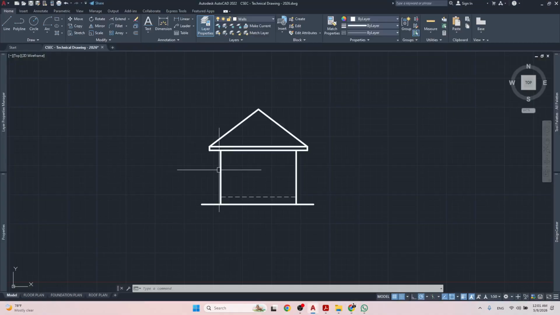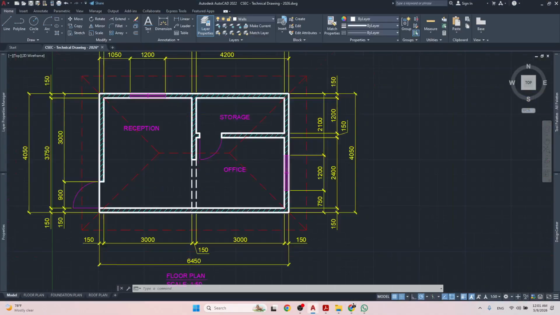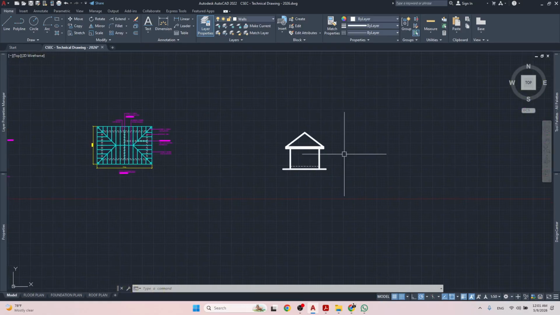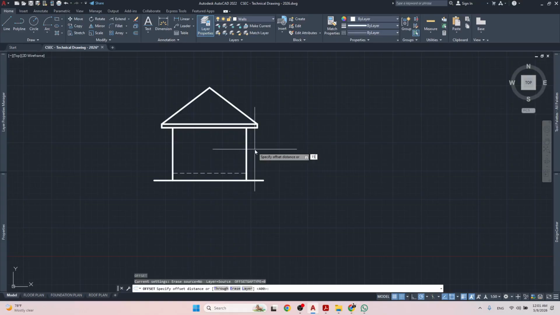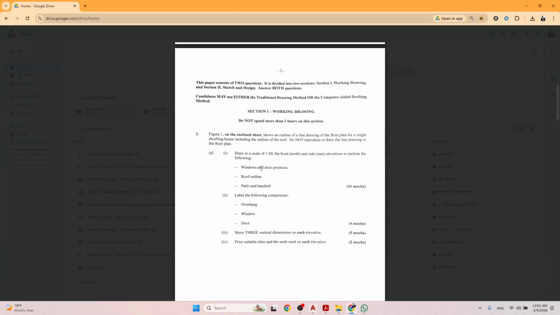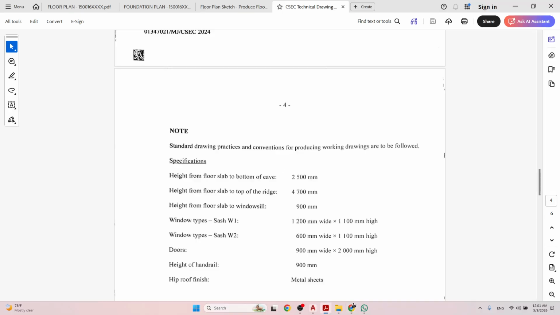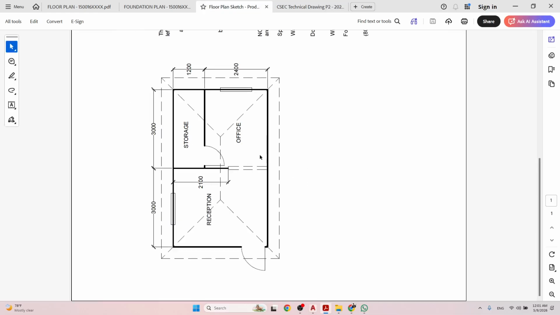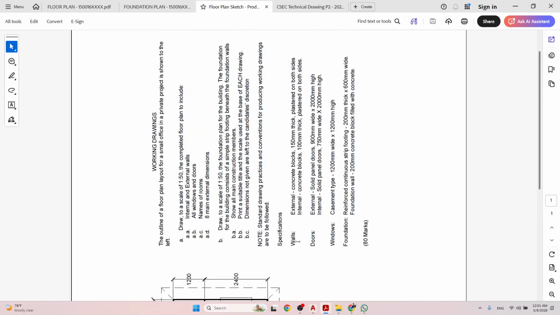So according to our drawing here, the door is jammed right up to the wall, and the wall is 6 inches thick. So that means the door is 6 inches from the edge of the wall there. All right, so we'll offset 150 millimeters like so. And then what did the specifications say about the height of the door? Well, we'll use my specifications. It says that the height of the doors is 2000 millimeters.